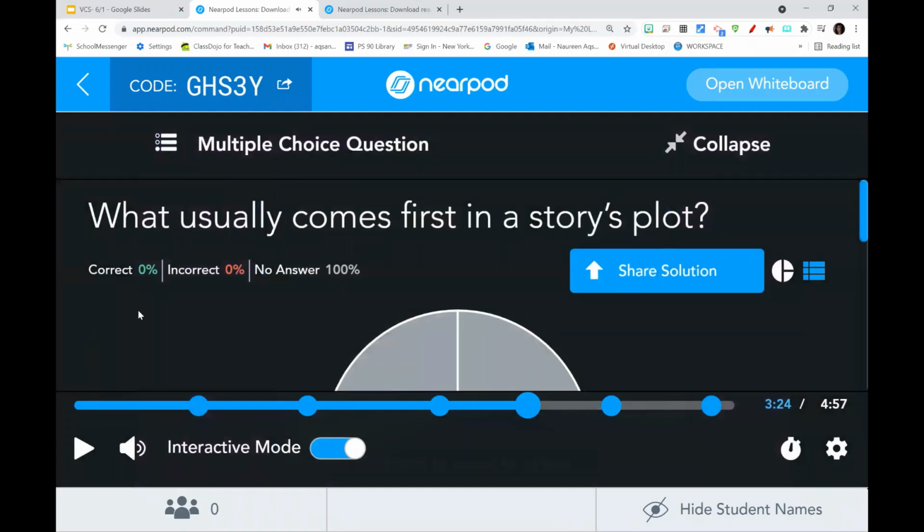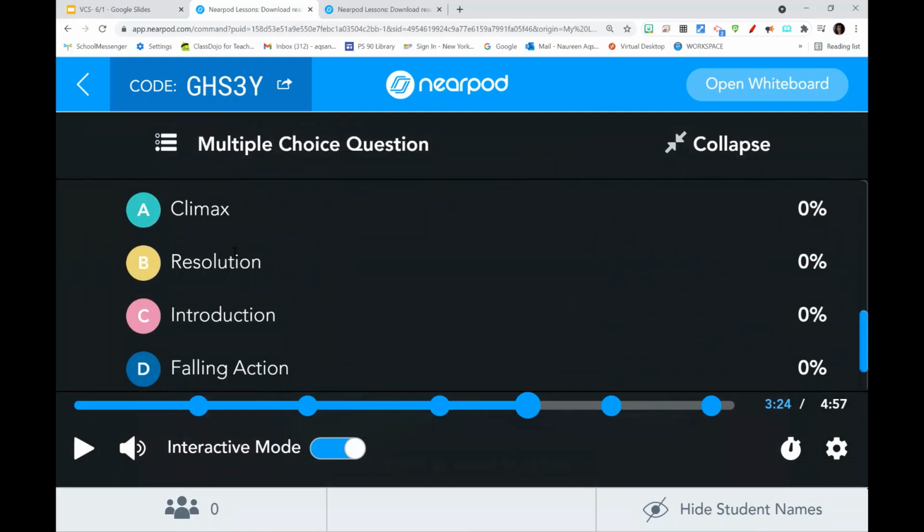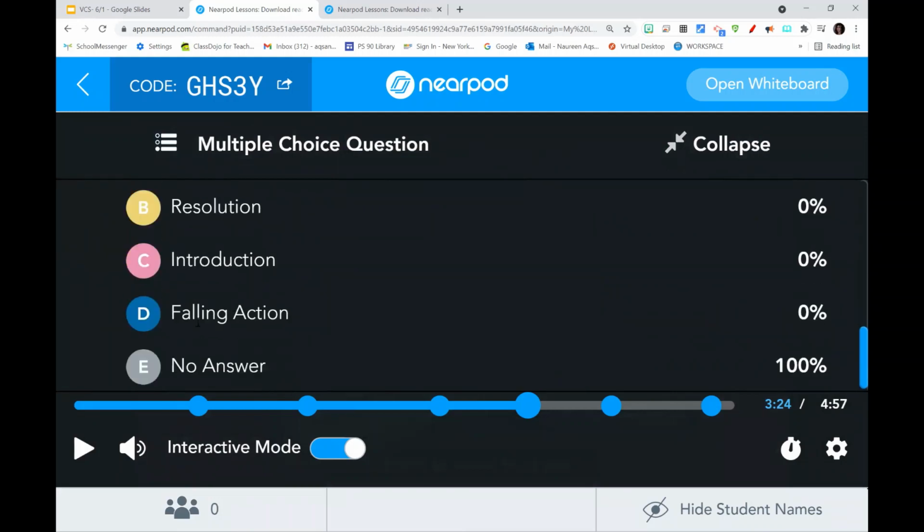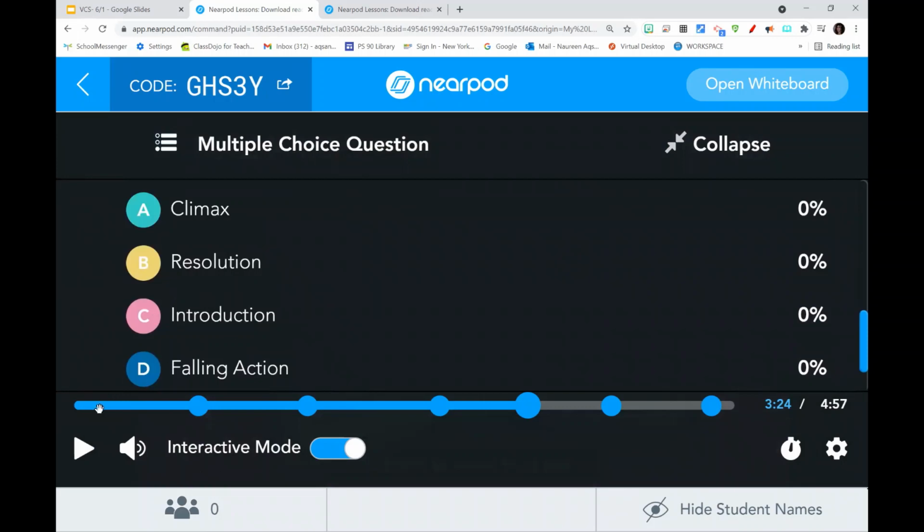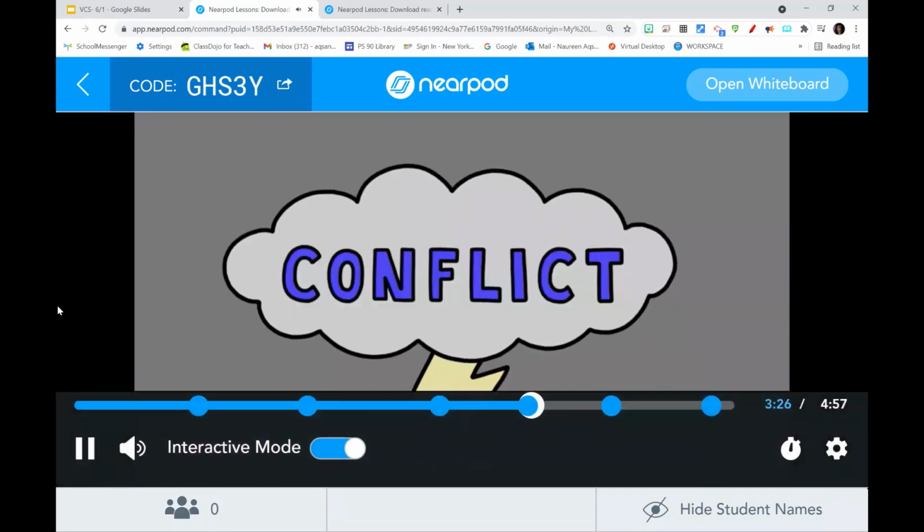Okay, the next question is, what usually comes first in a story's plot? Is it climax, resolution, introduction, falling action? The correct answer is introduction. Let's continue. Wait, conflict? What's that?